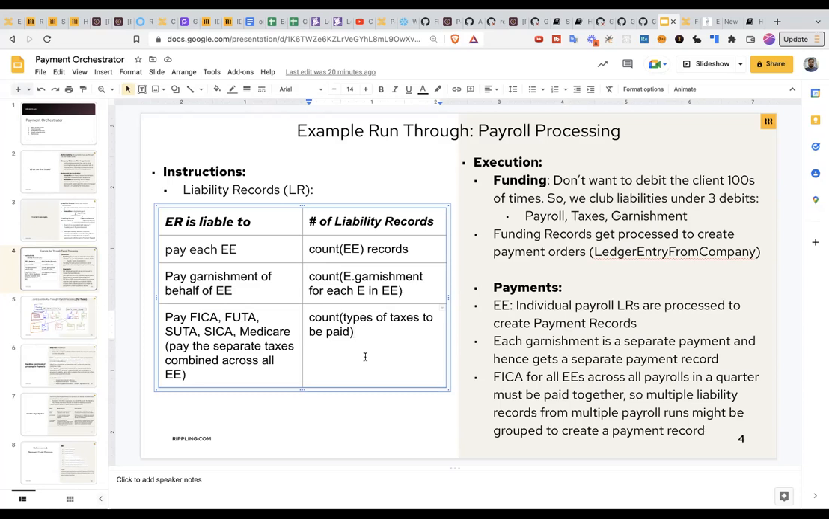Liability records are the most granular records, basically. So funding can never come in chunks smaller than a liability record. Got it. Obviously. Technically speaking, it can. We'll talk about it.